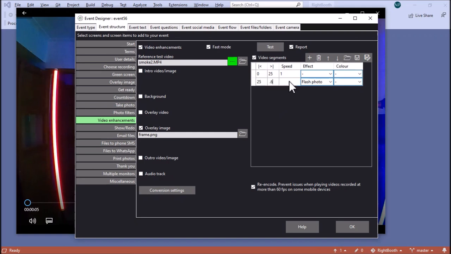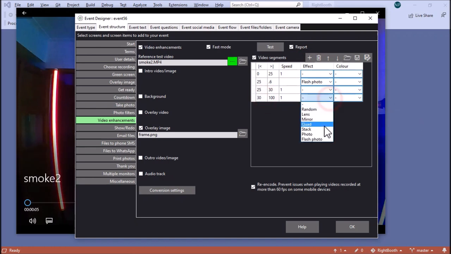With the flash photo and the photo effects, the speed is irrelevant and also the color is irrelevant. So you just need a position within the actual video itself and how long you want the photo to be displayed. So let's add some more segments. So after the photo I'm going to play from 25, let's say, to 30% at normal speed, and then I'll add another photo. Let's do another flash photo.